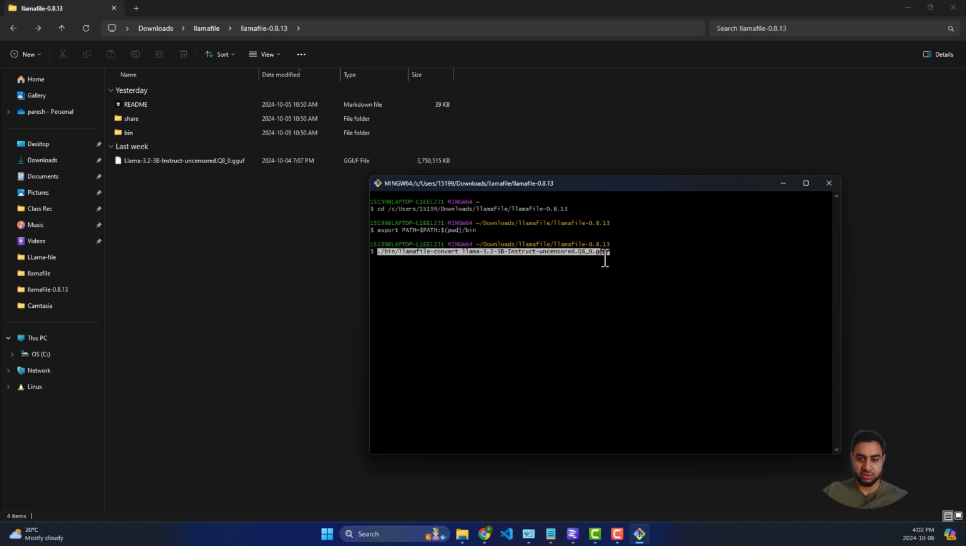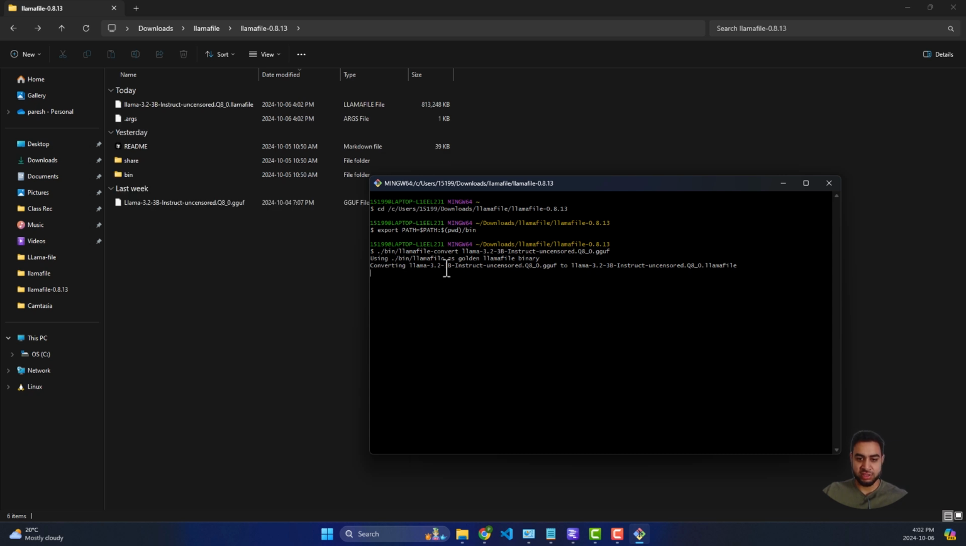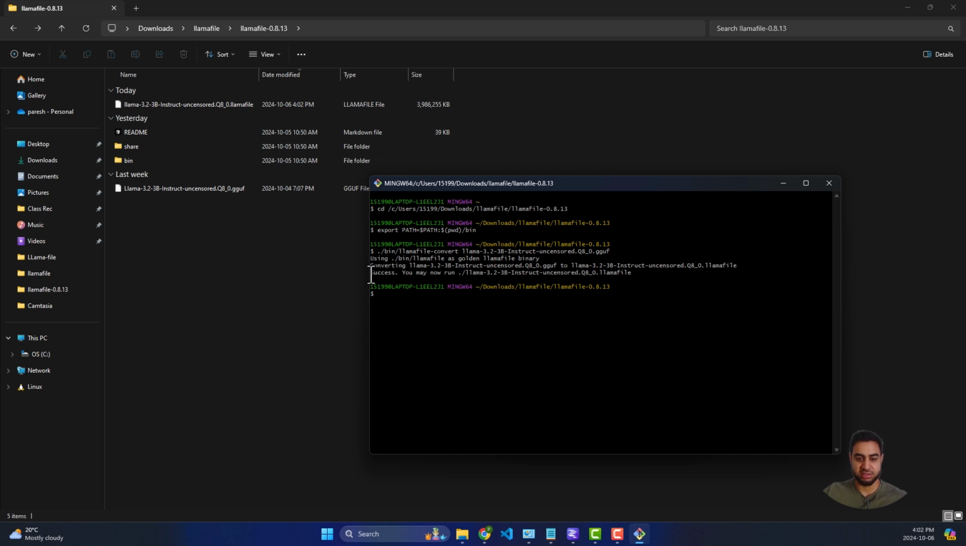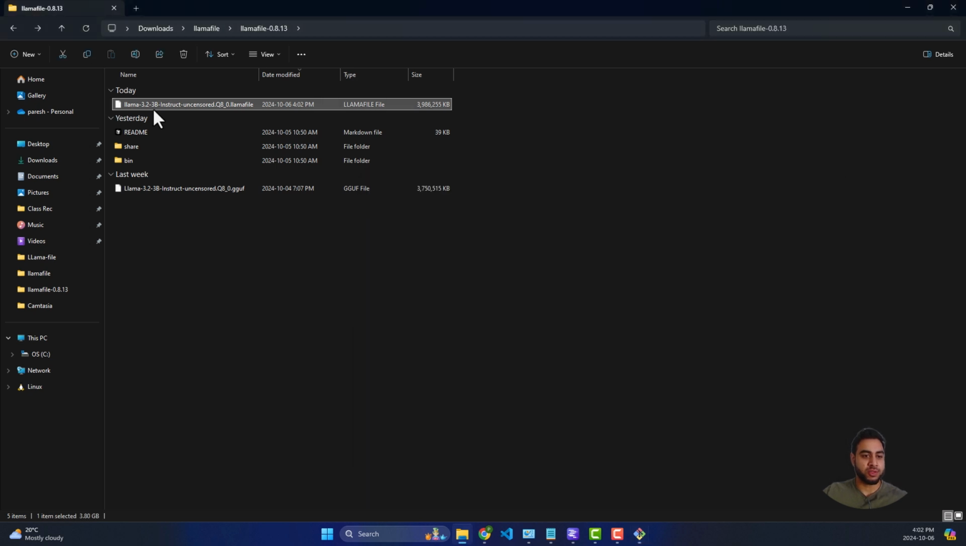So we'll use this command. We will tell it to use llamafile-convert, space, and then the name of your model in GGUF format, which is this, and enter. So you will see it's converting this. It will run for a few seconds, and there you go, success. So you may now run the LlamaFile. And over here, you can see the LlamaFile has been created. So that's it. It's pretty simple.